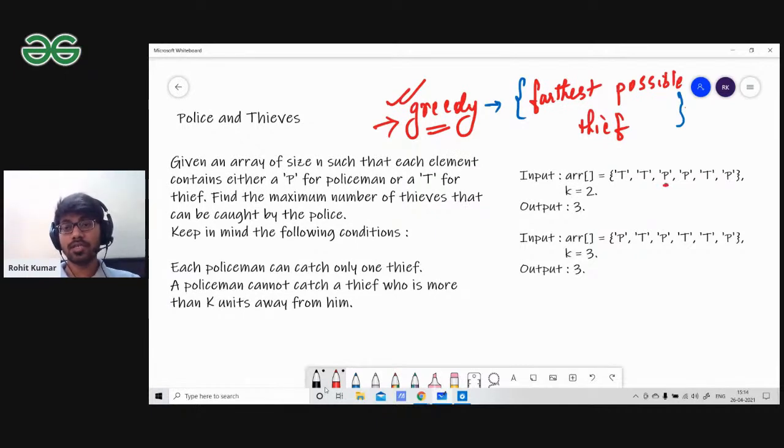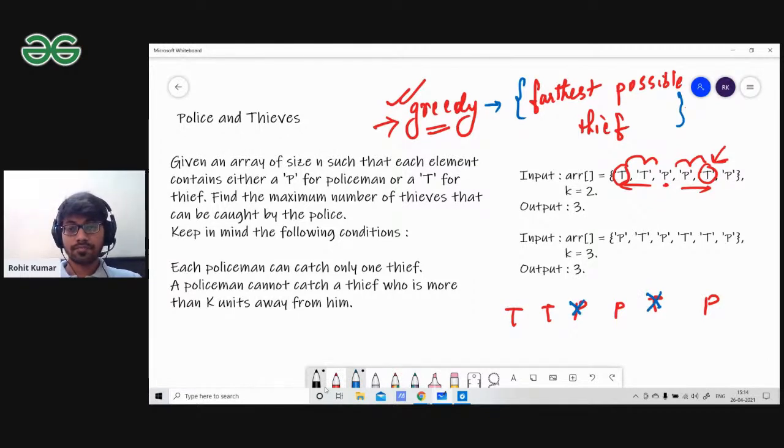So let's say for this P, as I said, my range is till here as well as on the right side till here. So I am allowed to choose this as well as this if I take the farthest. Let's say I choose this one. So how does it become? T T T P T P. If I choose this thief, this is gone with this P. For this P, this will become the farthest. One, two hops. So I chose this.